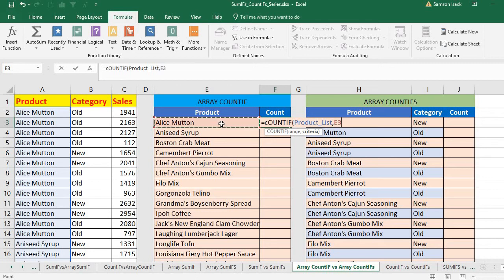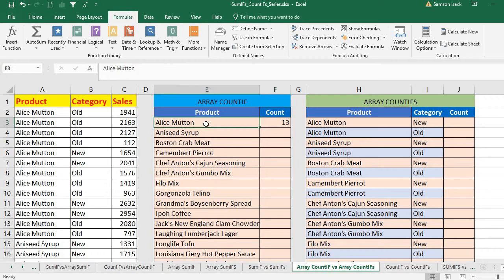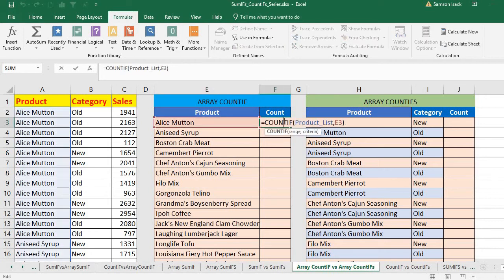The product Alice Mutton is there or not, which is nothing but the cell E3 value. Now you press enter, you can see 13 records for Alice Mutton, but here this value E3 is for this product name. Similarly, we have a series of products.